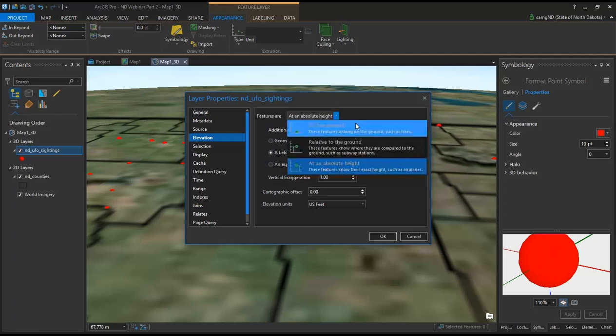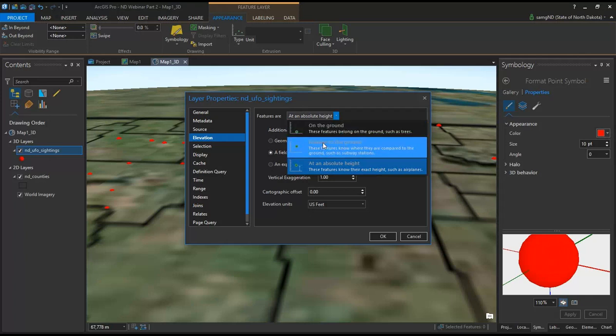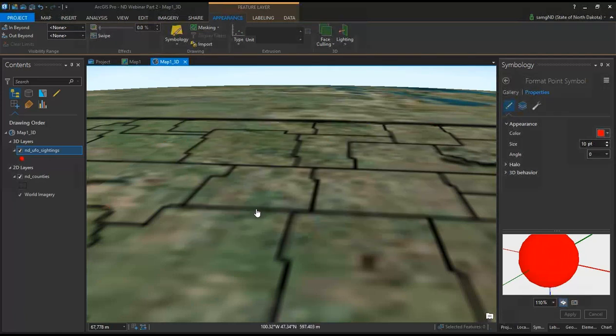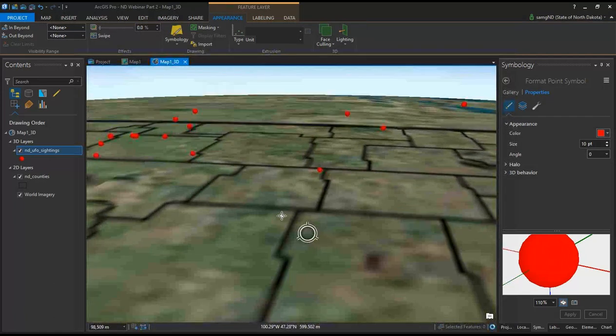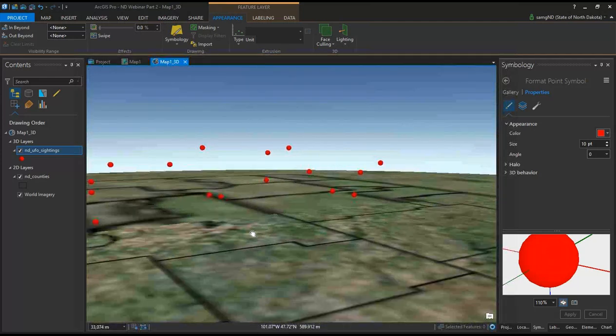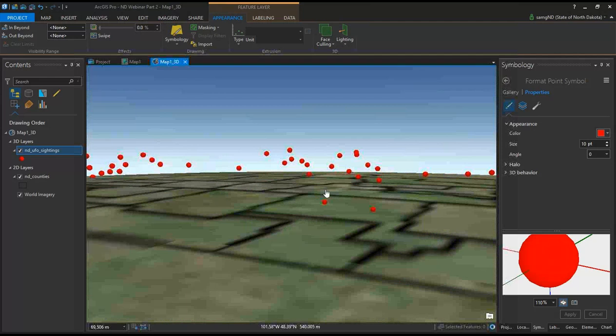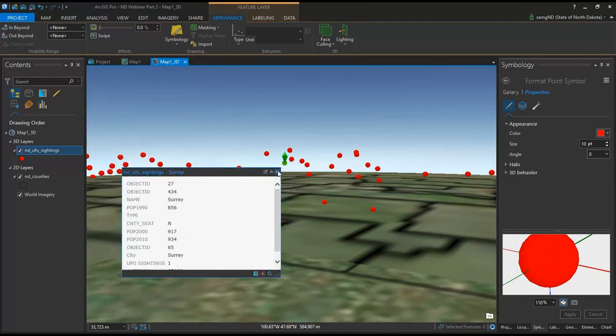So let's do a relative height to the ground, and then we'll use a field. I made a field here that is the altitude at which the UFO was sighted. Let's go in here and see what we get. Now, kind of fun, if you look around, we can see our spheres floating in space where apparently these people spotted the UFOs. You can click on them and query them from space.